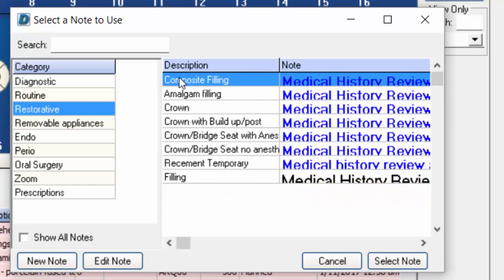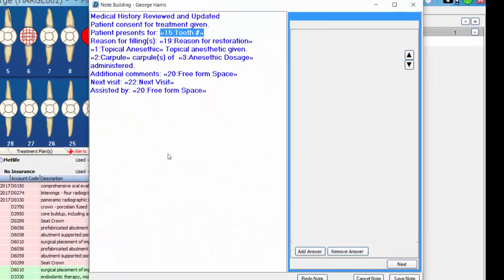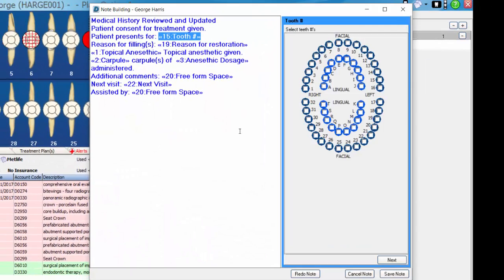I'm going to go ahead and choose the composite filling clinical note and click Select Note. The way this clinical note template works is that the actual templated section is on the left, and the question and answer section is on the right-hand side of the screen. So we start by reading it. The medical history was reviewed and updated, patient consented for treatment, and the patient presents for tooth number, and on the right-hand side you select whatever tooth or teeth numbers that the patient is here for treatment on.